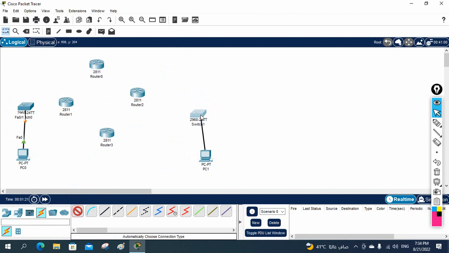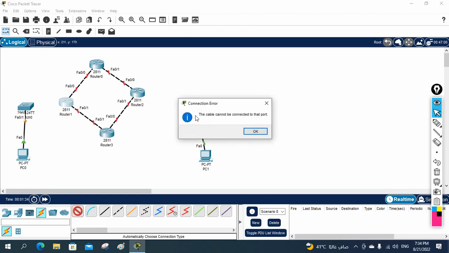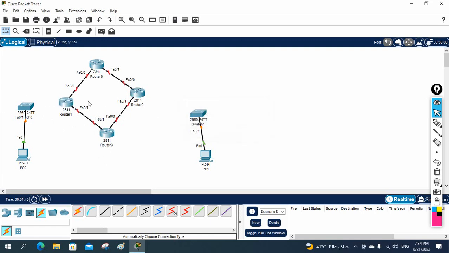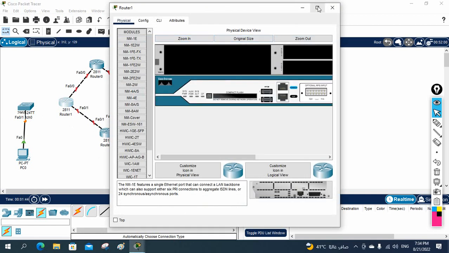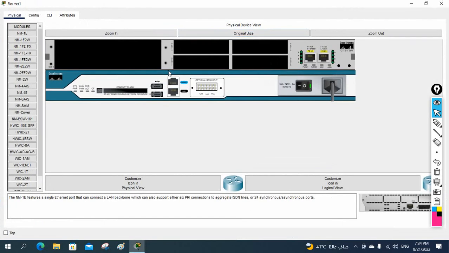Okay, so let's see. First of all, let me assign the IP to the router. After that we are going to do that one. Okay, so if you see, this is our router, and here we are getting the error, that is connection error, cable cannot connect, because I took the model 2811. If you see here, we have only 2 Ethernet here. So what we can do, we can add fast Ethernet.